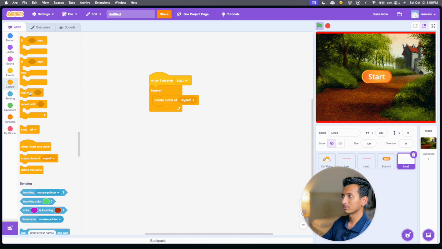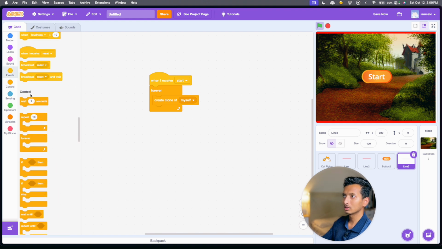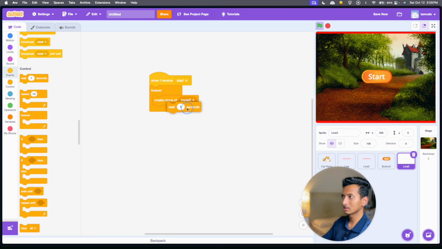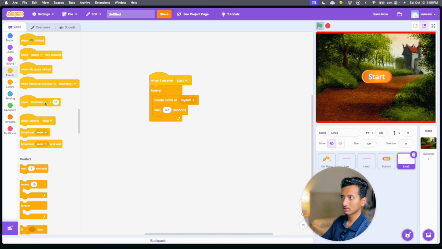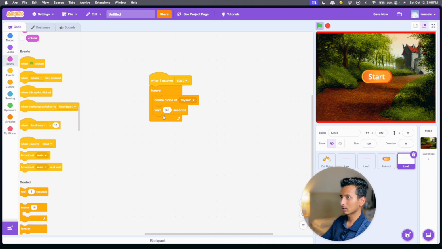So we need to wait for some time, okay, we want there to be some delay. Wait these many seconds. Let's make it 3.5 seconds. Okay, fine. So we want to create a clone, wait for 3.5 seconds, and then create another clone. Another thing that I want to do is, once I create the clone, I want to do some other action. I want that clone to pass from here.